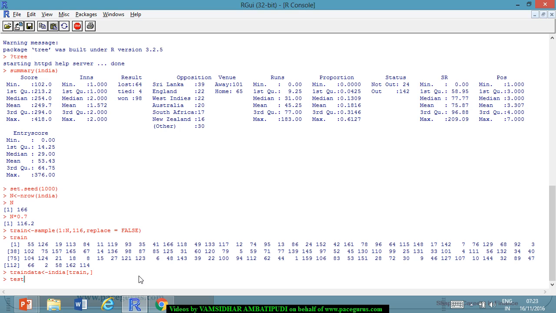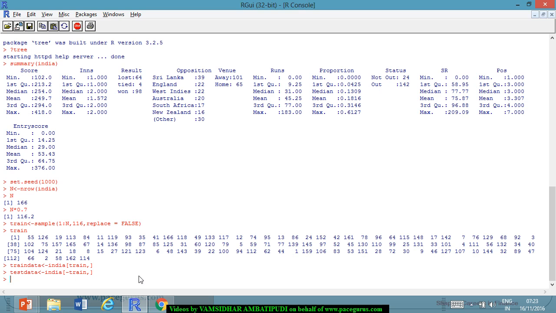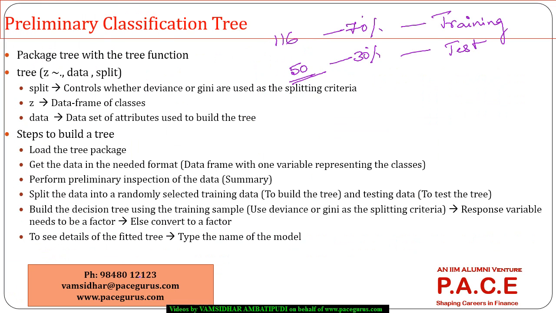So that is what will be my train data. Whereas my test data will be again a subset of India, but the rows will be minus train. So whichever are not there as a part of the train will be the rows as a part of my test data. I will consider all the columns. So I have broken my data into train data as well as the test data. So this is the step: split the data into randomly selected training data, which will be used to build the tree, and testing data, which will be used to test the tree. Now we can directly go ahead building the decision tree using the training data of 116 elements.